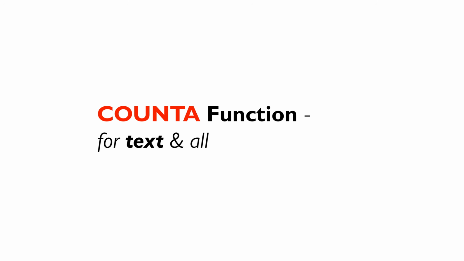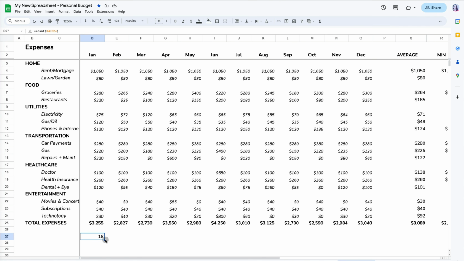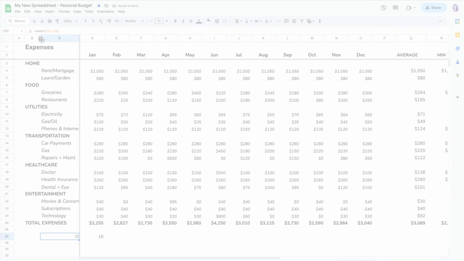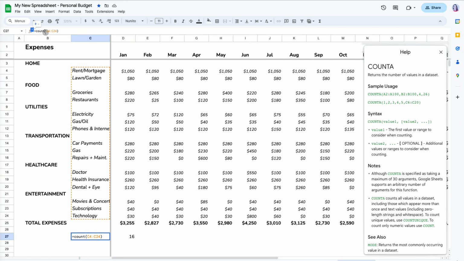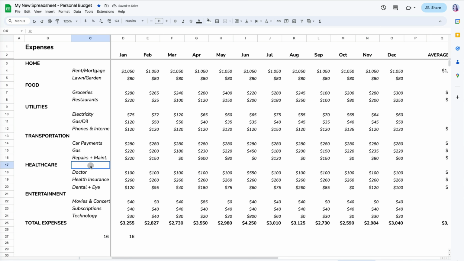Often though, you need to count cells with text. If you copy over the count function to count the list of different expenses in your worksheet, it will result in 0 because the count function only counts numbers. It doesn't recognize text. To count cells with text, you have to change the count function to count A by adding the letter A to the end. However, this function does not only count any cells with text, it counts any non-empty cells. So if you have a number in a cell, it will be counted also.